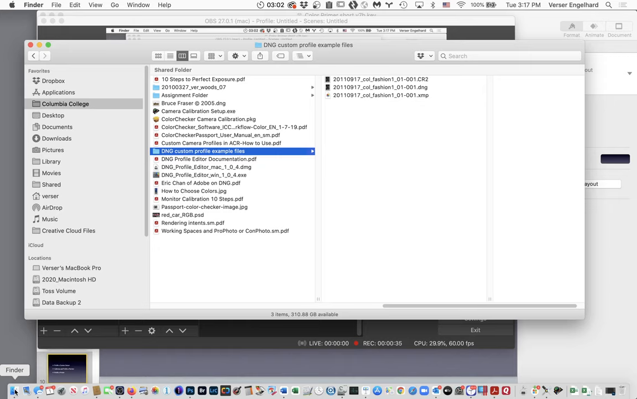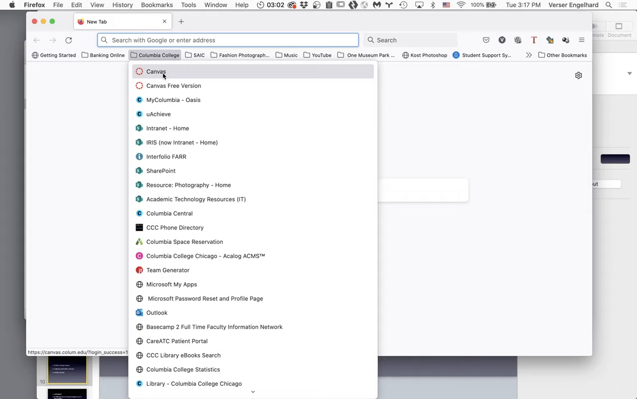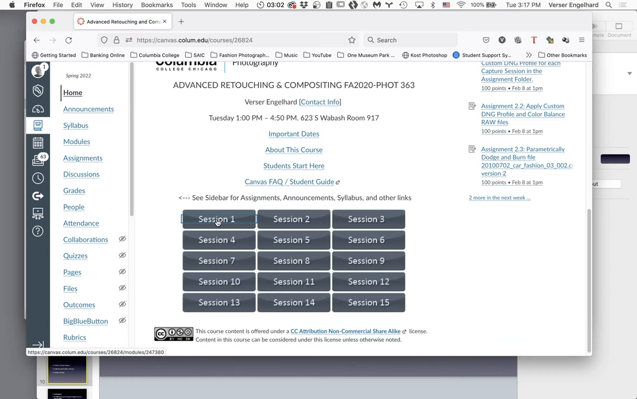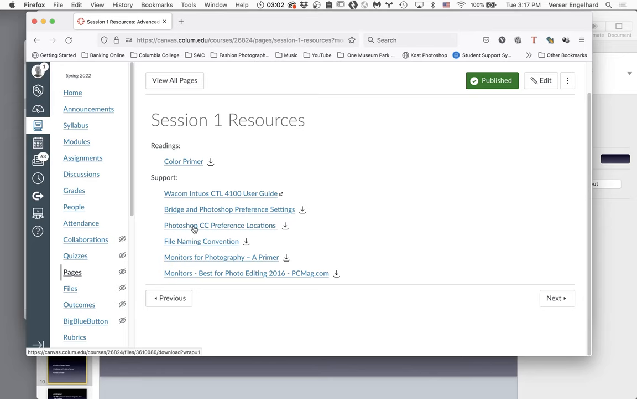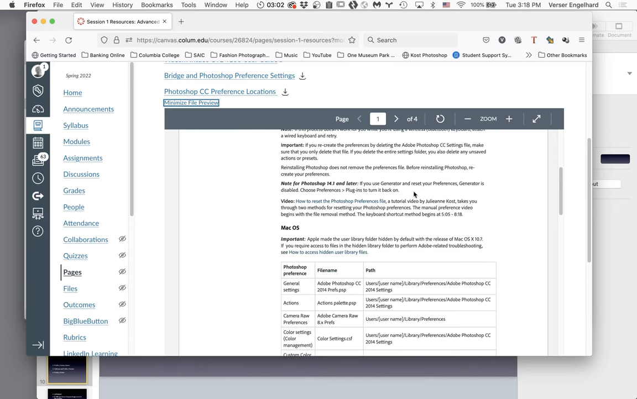So if we go to our Canvas site, again, I've made you somewhat aware of this last time, but I just want to make you aware of it again. If you'll do this with me, it'll be easier to remember where to find it. Go to our Canvas site, and let's go back to the module for session one. In the session one resources, remember there was a thing that had Photoshop CC preference locations. Click on that to open it up, because this will give it to you for both Windows and Macintosh. Macintosh is the first group.